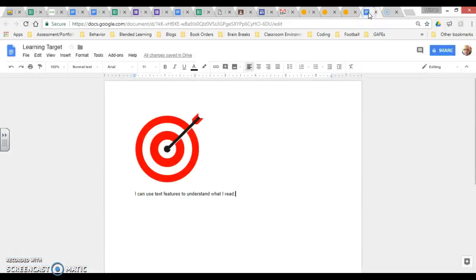Here we go, fourth graders, our learning target. I can use text features to understand what I read. So remember that text features are headings, captions, special kinds of type such as boldface words that help us understand what we read. And then there's graphic features, which are diagrams, charts, and maps.